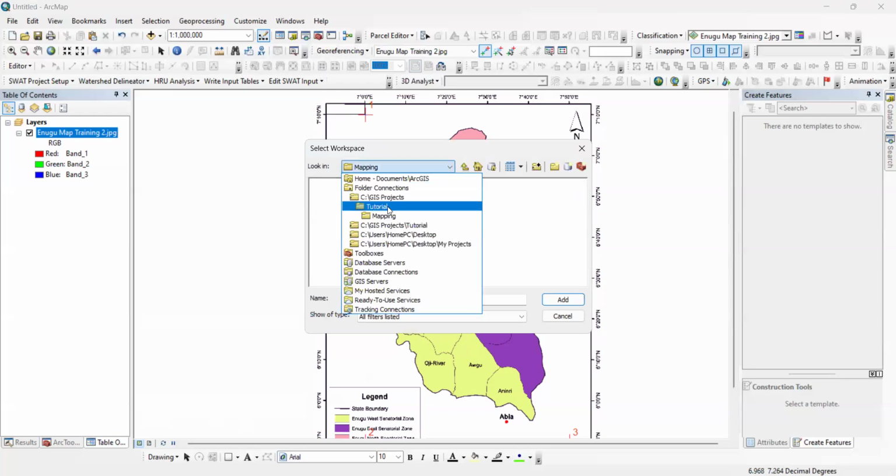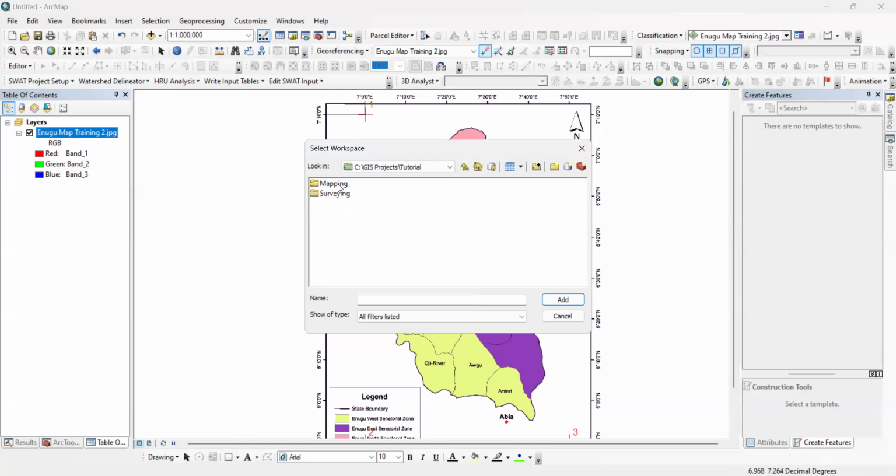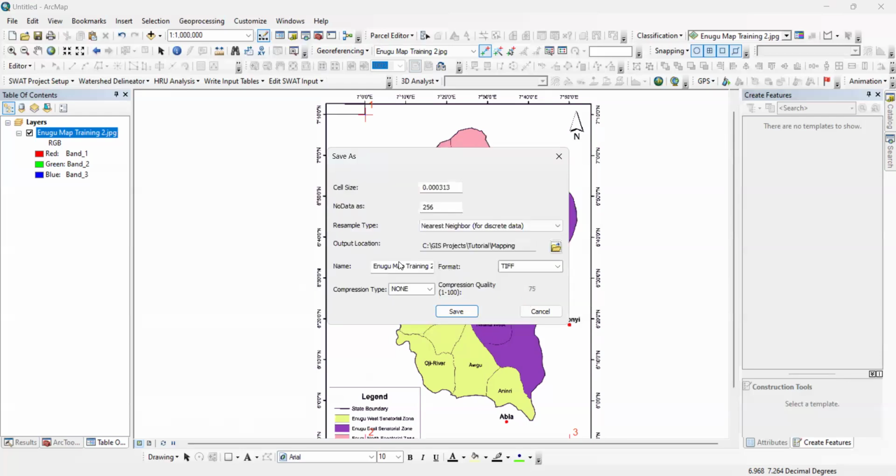We go back to this project, which is the connected folder, tutorial. Then I'm going to click on the folder which I want the system to save the map in, and I click add. Under here, if I want to change the name, I have the possibility of changing the name, but I think I'm okay with it. The file format is TIFF. There are other formats here, but I normally prefer to use TIFF.